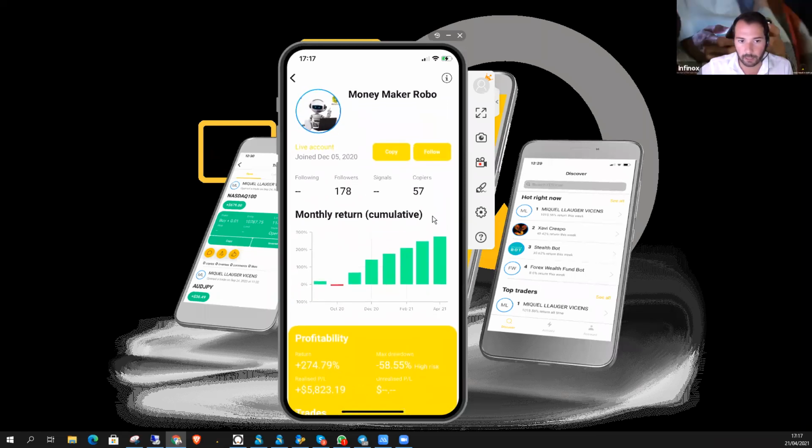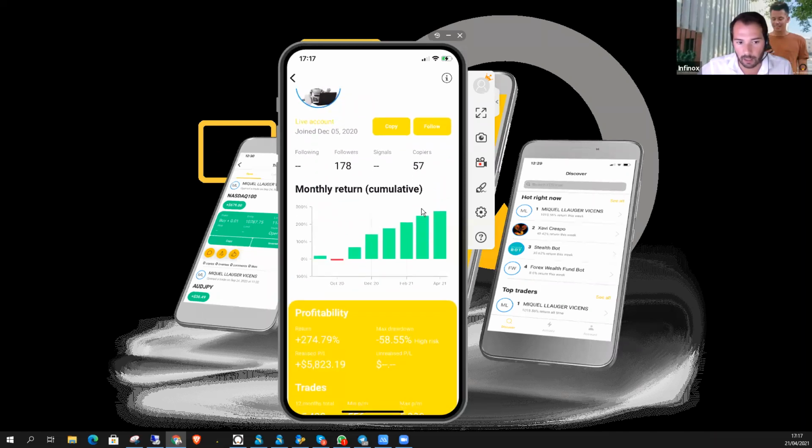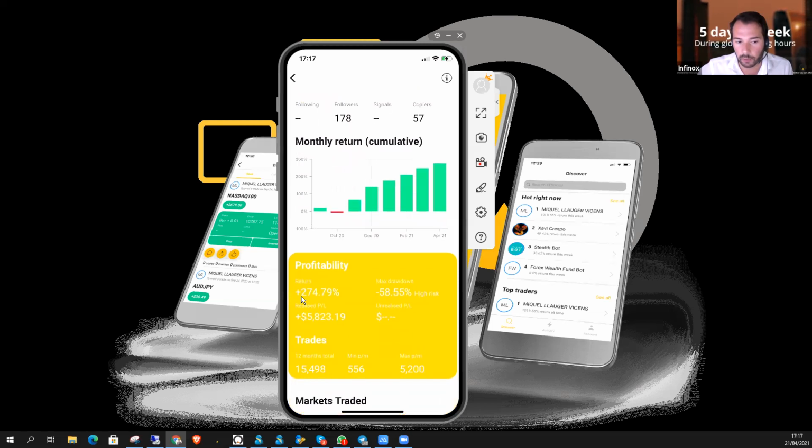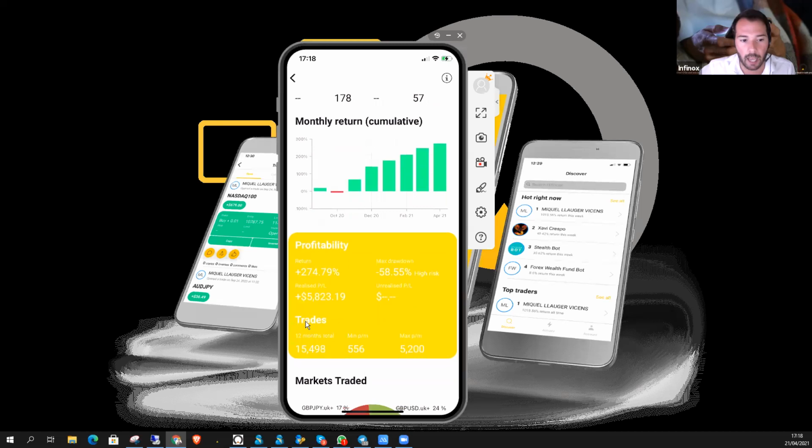So let's look, for example, at Moneymaker Robot. I can see his cumulative return is increasing, which is good. So it's very consistent. Total return is 274%, which is very good. Max drawdown 60%, a little bit high risk, but again, high returns have to imply high risk as usual. The realized P&L so far is almost $6,000, meaning that he probably started with around $2,000. So if you had started trading with him with $2,000, you would have made already around $5,800. A very nice, very interesting profit that you could have had.